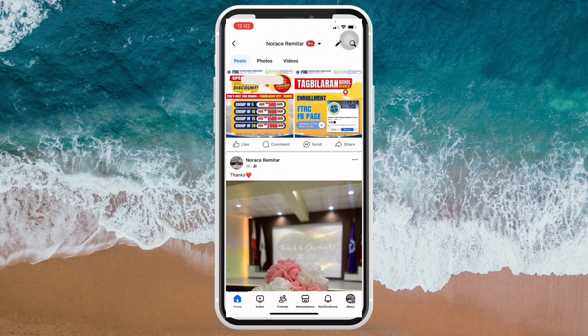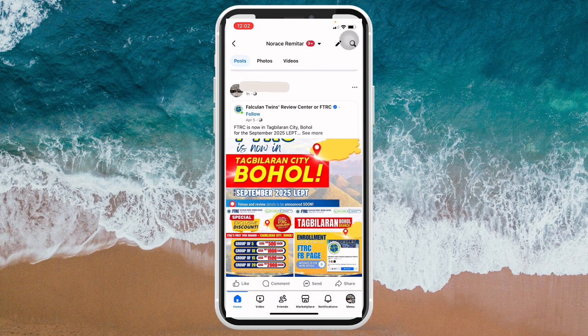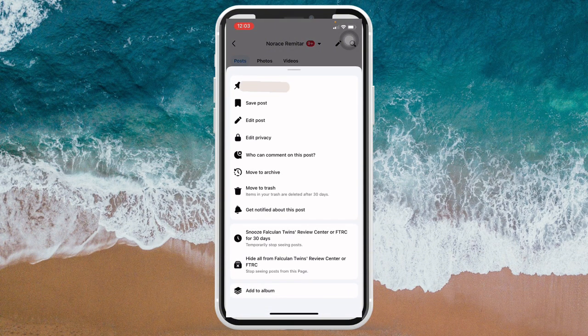But if your post is set up to public, once you click the three dots located at the top right corner of the post, you will be able to see who can comment on this post. You just need to click who can comment on this post so that you can edit or limit or turn off comments on that specific Facebook post. And that's it. That's how you limit or turn off comments on Facebook posts.